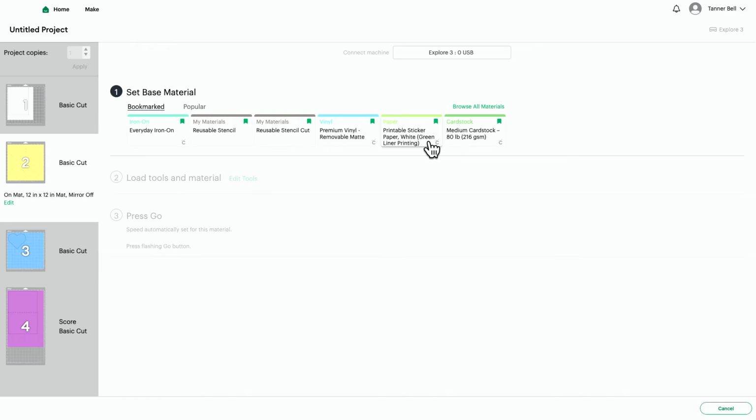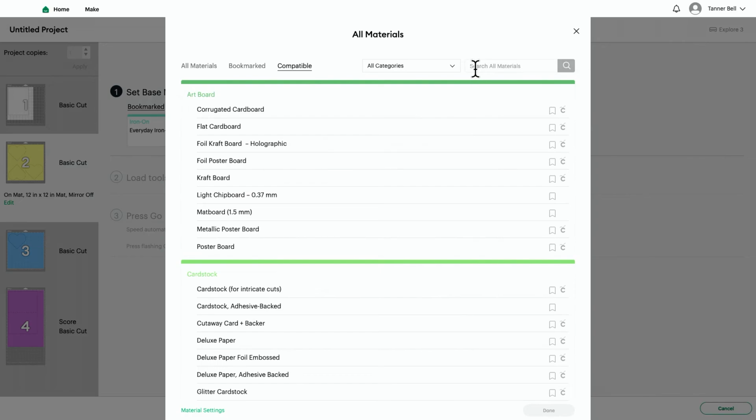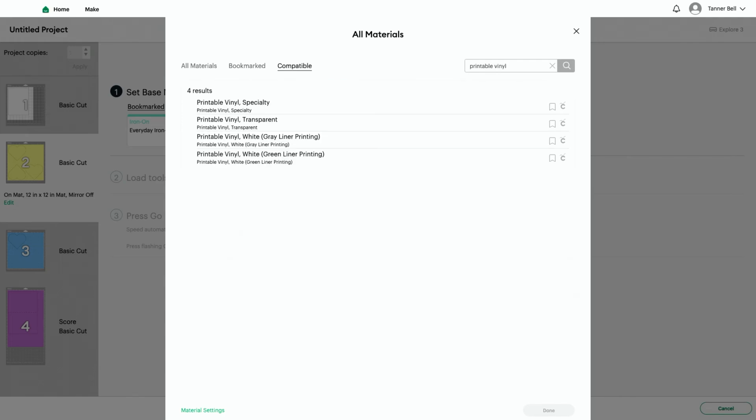It's just kissing the vinyl. But if we wanted to make all of these hearts into individual stickers, like die cut stickers is what they're called, I would go to Browse All Materials, and we're just gonna type in printable vinyl, okay? And you're gonna see a gray liner printing. Now this is gonna give us the option to have individually cut stickers, okay? So gray liner printing is the option that you would want if you want individual stickers. Green liner printing is if you want to do a sheet of stickers that are still attached to the backer.